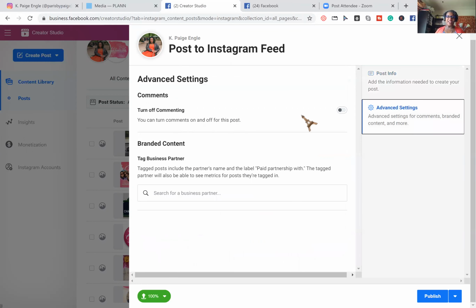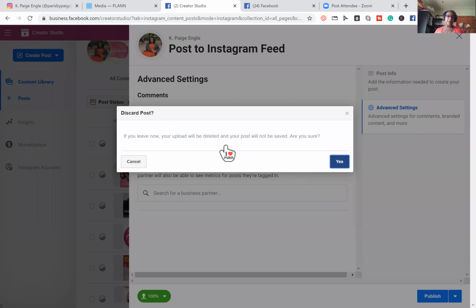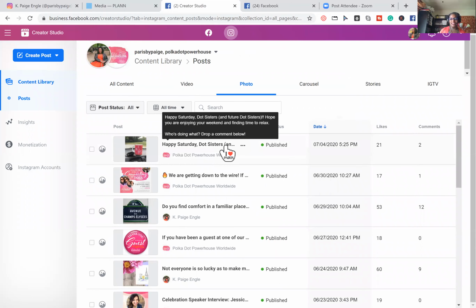And then in the advanced settings, you can say if you want comments, if you have a business partner, or that kind of stuff. So being able to do this, I'm just going to close this out because I do not want that post. Being able to do this here on the desktop totally saves time, especially if you have a lot of pictures, or especially if you're running a campaign where you have a course or a class or a workshop or a webinar that you want to promote. You can go ahead and schedule all those things out in Facebook Creator Studio for both Facebook and Instagram, and then you're all set to go.